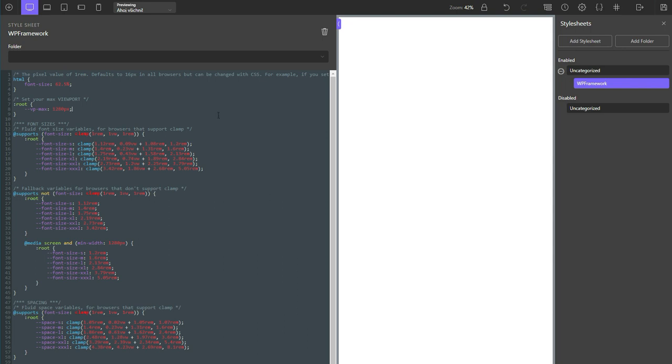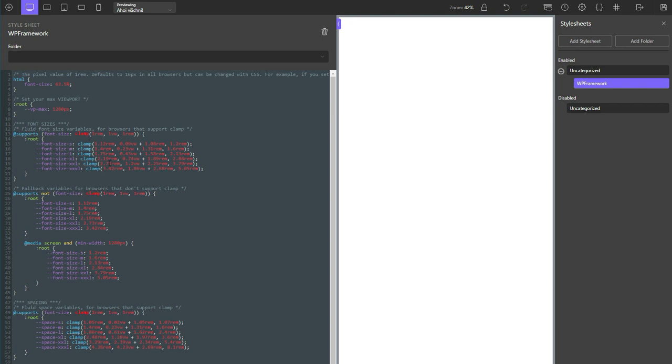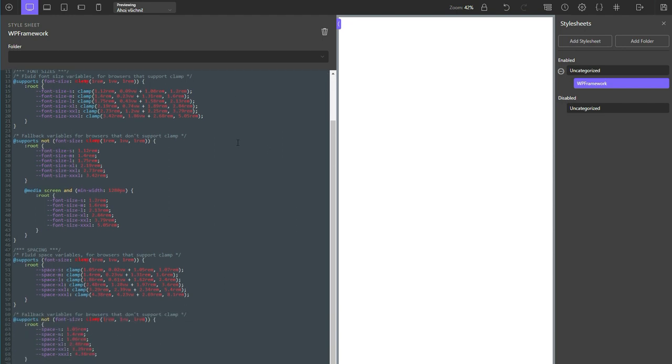Okay, second thing, you can set your fluid font size here, or you can use our default sizes here. They are also fluid, but if you want to change the sizes to match your designs, you can use some fluid font calculator, and then you just need to paste the clamp value here for each variable. So, and it should be fine. Also, make sure that you have properly set the fallback variables.